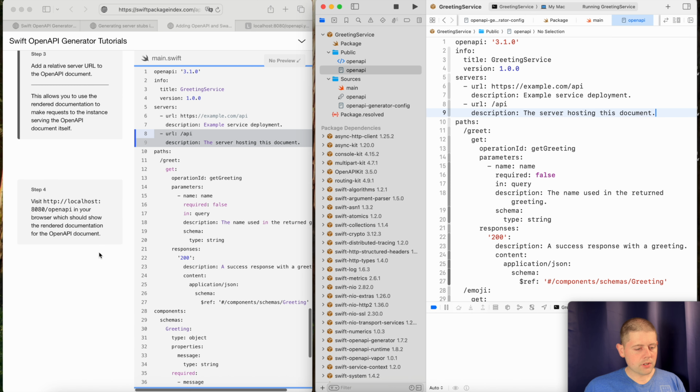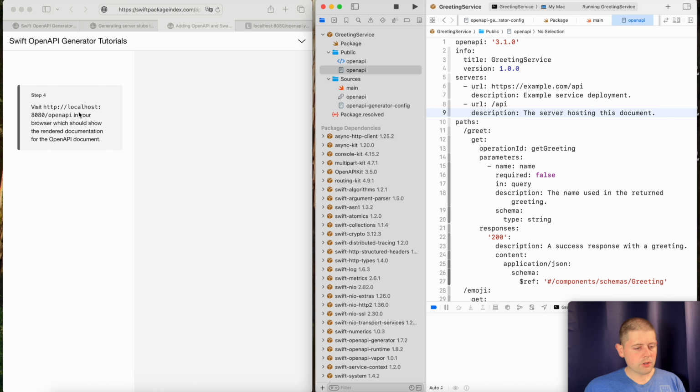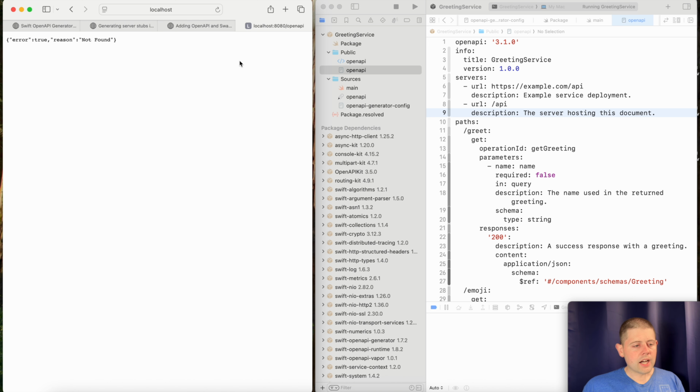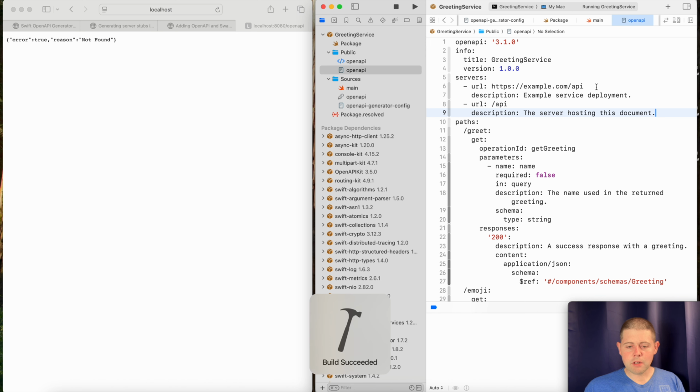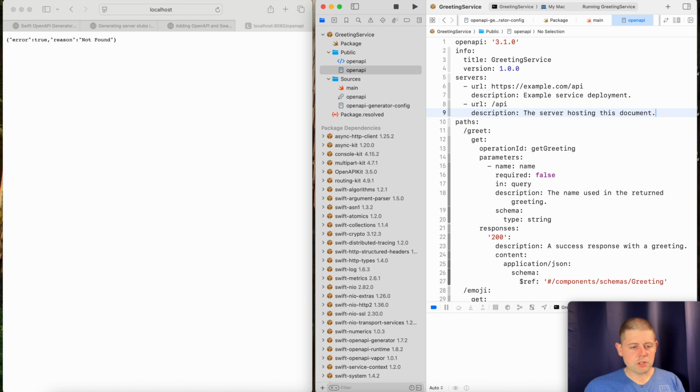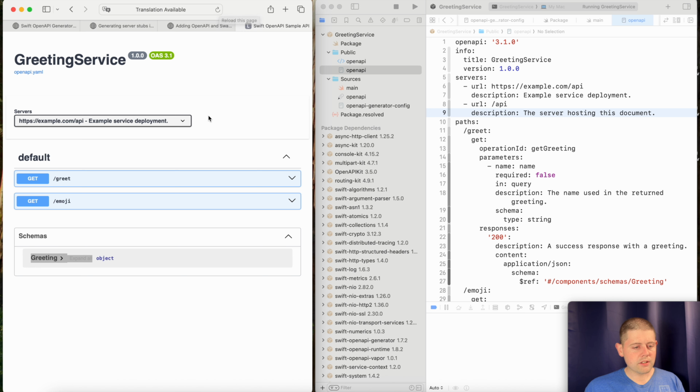All right, and then step 4 says visit localhost:8080/openapi in your browser, which should show you the rendered documentation for the OpenAPI document. All right, let's go over here and let's change our URL. That didn't work. And I think I know why. It's because we haven't rebuilt our project after we ran it just a second ago to see the OpenAPI docs. So let's let it rebuild. Build succeeded. And we will allow it to access the documents folder because we just created our documentation there. Let's refresh our page here.